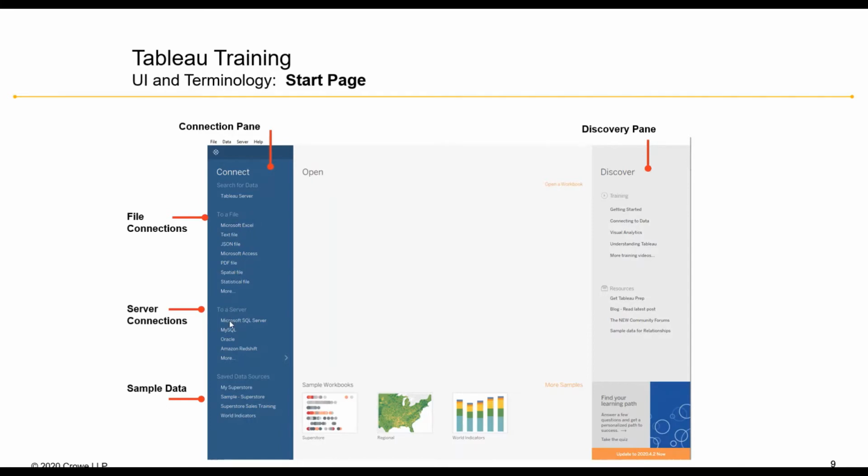There are lots of different server connections, so Microsoft SQL Server is very popular, Oracle very popular. Clicking the More tab here, it'll list dozens of other types of servers and databases to which you can connect. The sample data here is something that's installed with Tableau Desktop, and this sample Superstore data is used in a lot of the instructional videos that you'll find on YouTube or even on the Tableau learning site itself. So that's an important data source to get to know as you're going through training, and you can use your Tableau Desktop on your PC to follow along with those training sessions, which makes it really helpful.